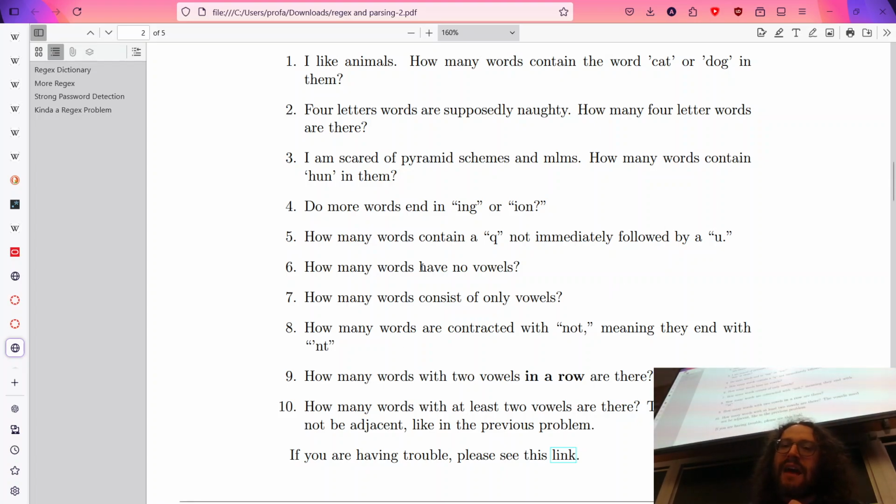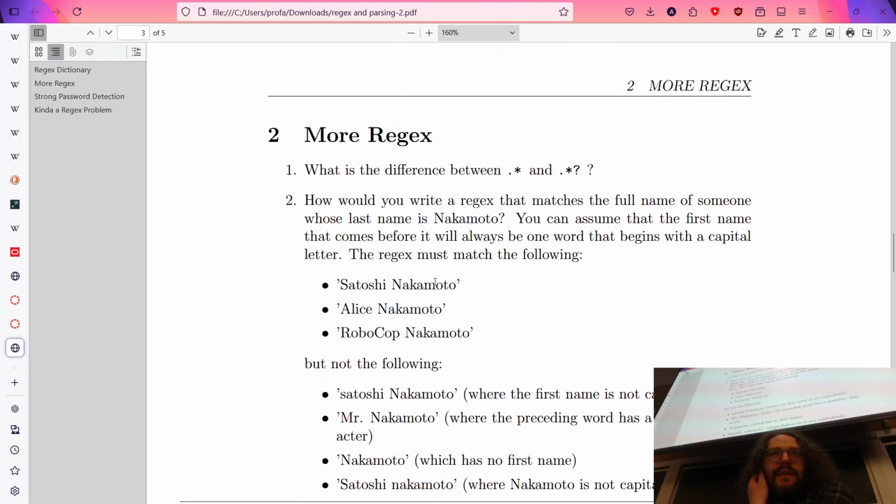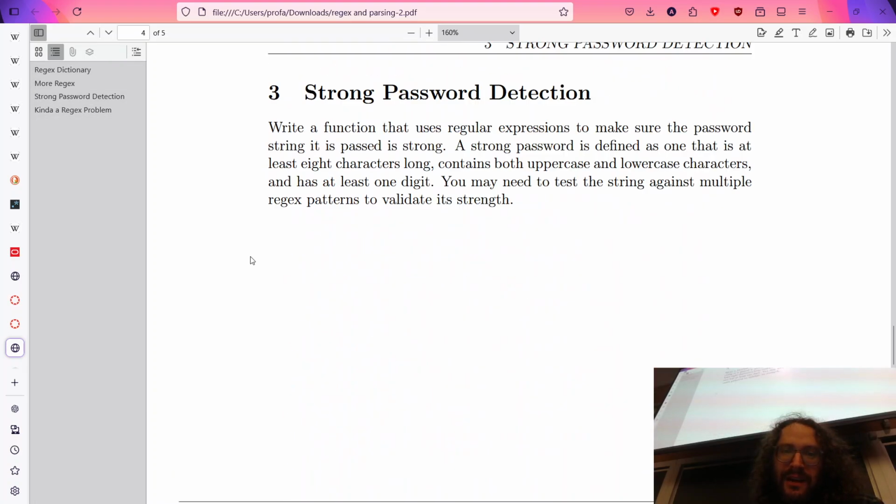So how many words have no vowels? How many words are only vowels? How many words are contracted with not, meaning they end with, actually, got to fix that, that is N'T. How many words with 2 vowels in a row are there? How many words with at least 2 vowels, but not adjacent? And then some other ones that are taken from a textbook, Automate the Boring Stuff.